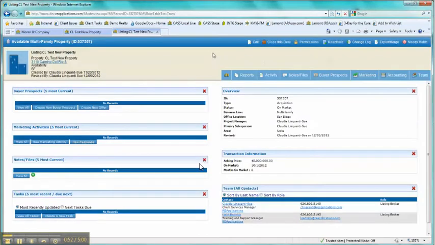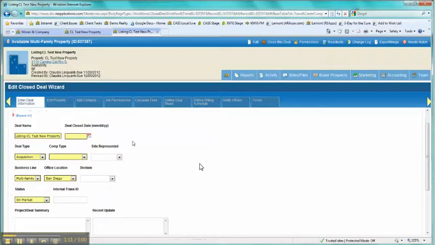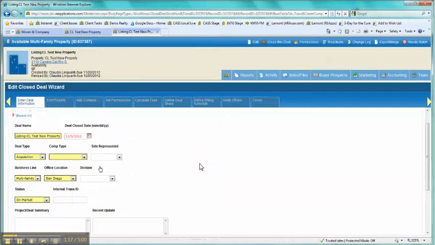So there is a new option at the top of the menu for the listing called Close This Deal. And when you click on it, it's going to take you to a Close Deal wizard that will be pre-populated with information you might have already put into the listing. It is going to ask you for a few more pieces of information. So for example, a deal close date. This is the key to tell the system that this is now a closed deal.